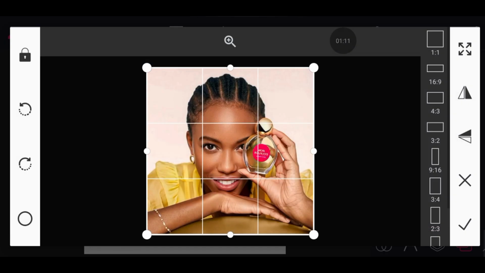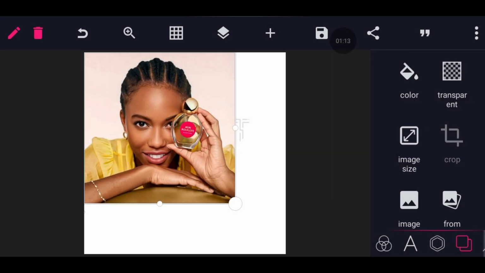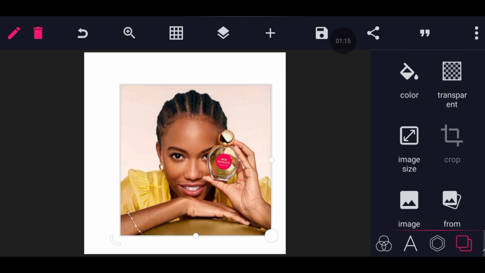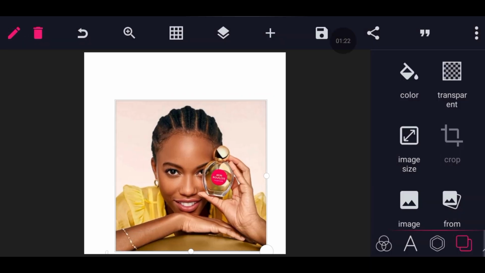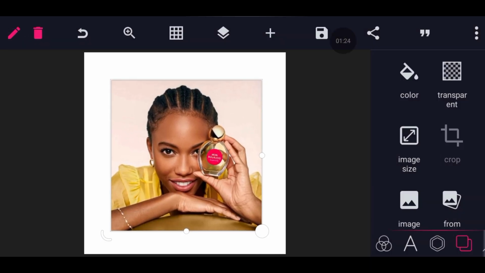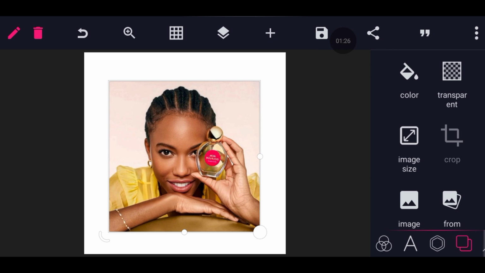Okay, let's make use of this image. We want to remove the background of this image. Let's delete this so that we can see what I'm doing very well. As you can see, this is the image.